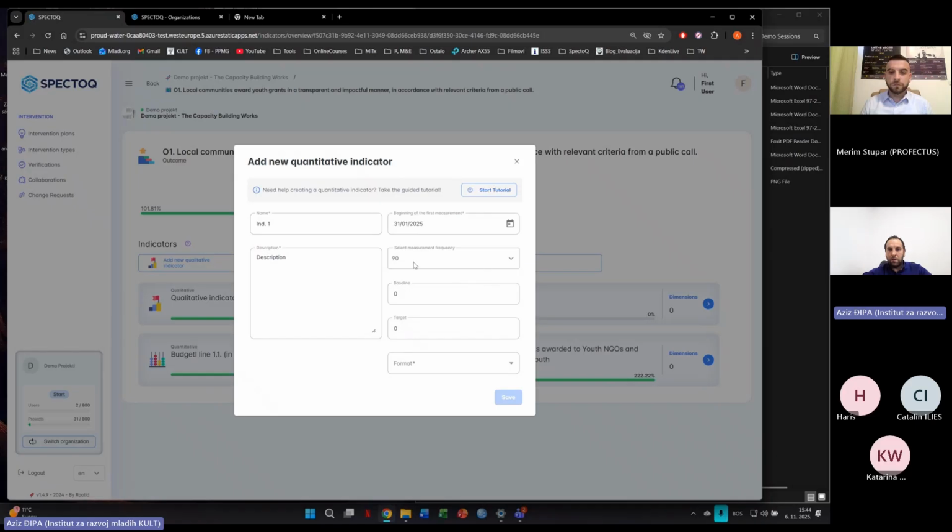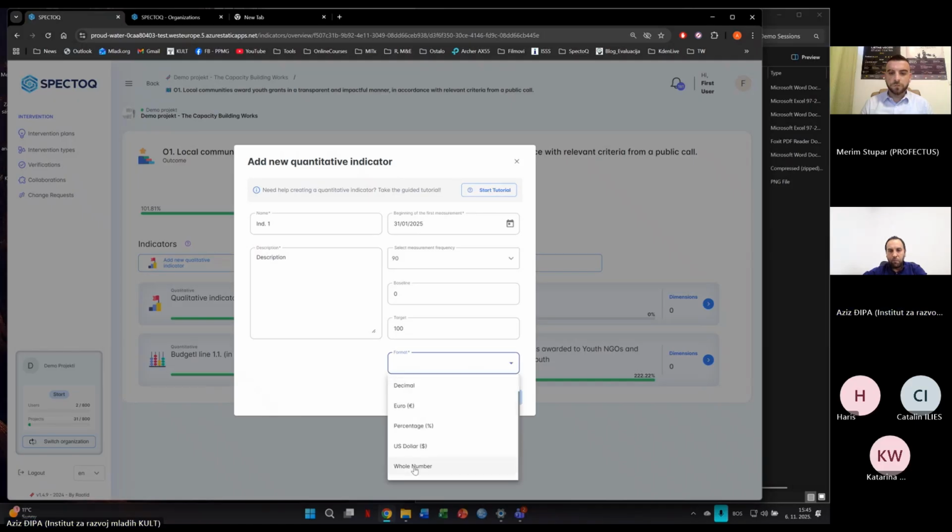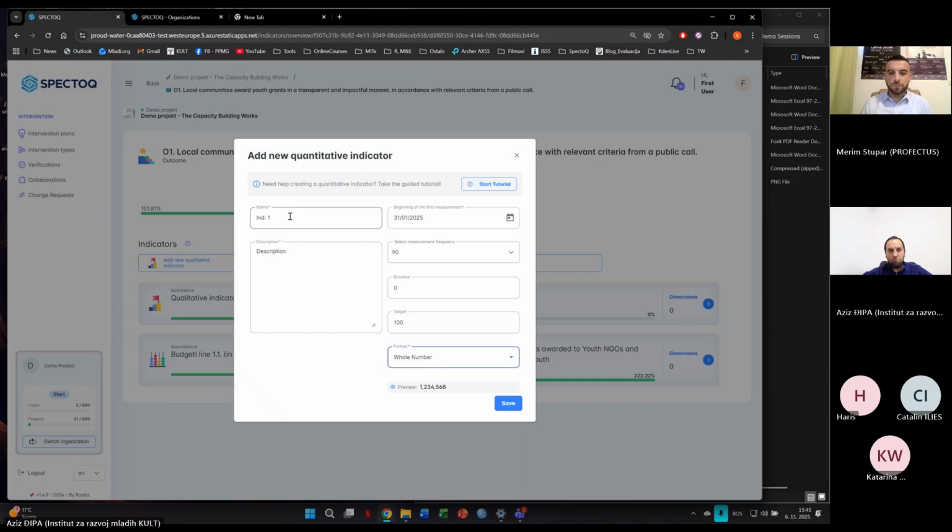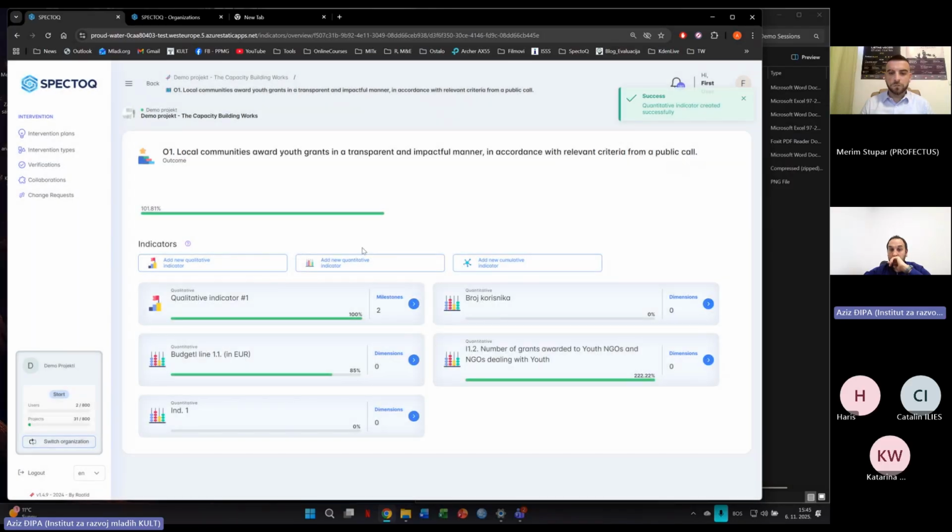And after we select the reporting time frame, we provide the key monitoring information, which are the baseline and the target value. So, for example, let's say it's a 0 value, and for the target, let's say it's 100. After that, we can select the format of the variable that we want to measure, for example, whole number. And now we have created a specific quantitative indicator.